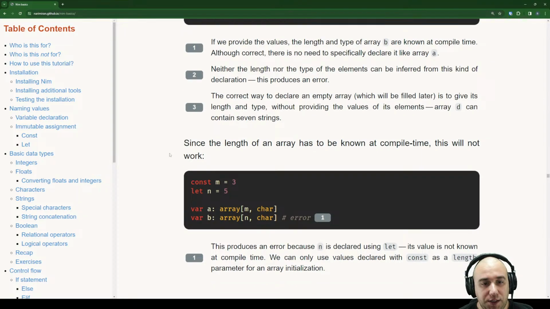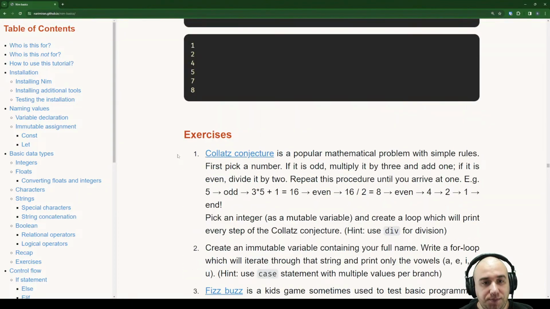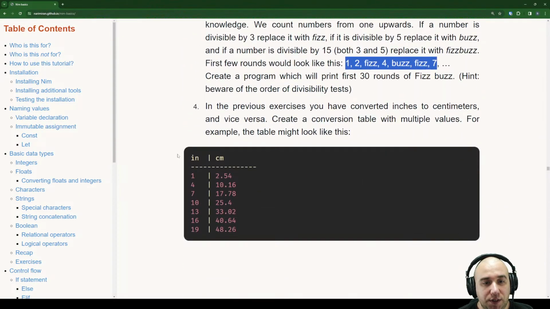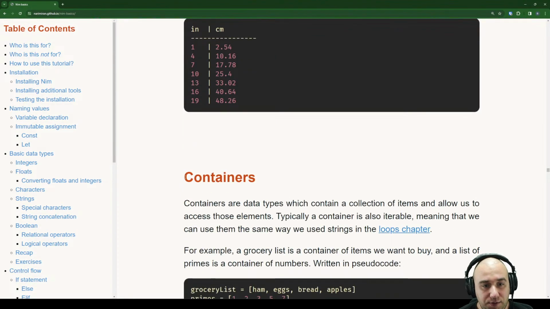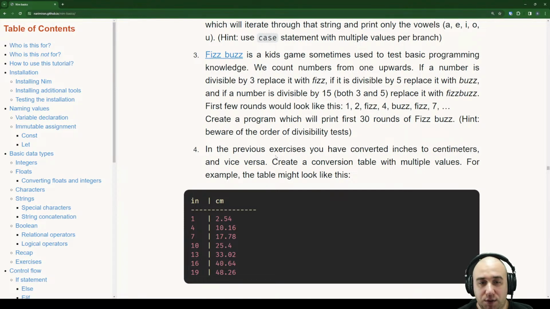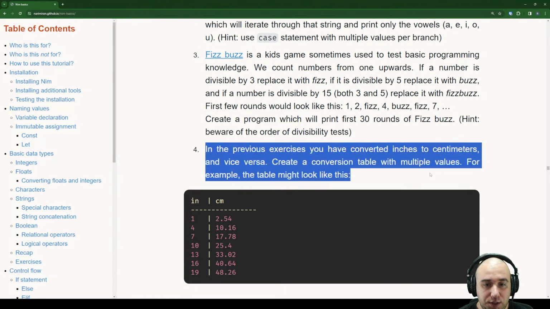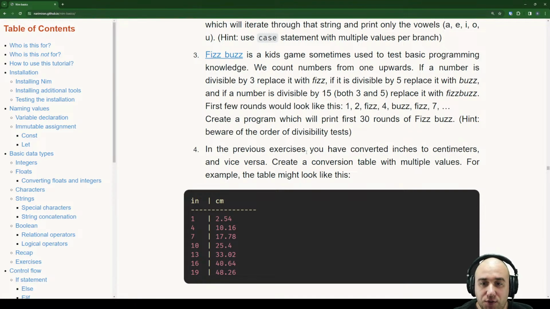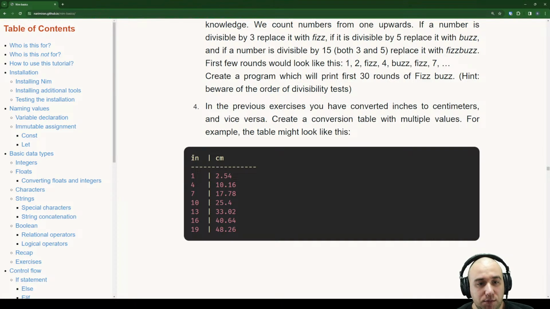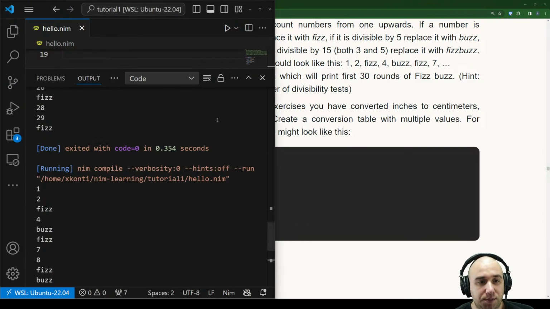Oh wow, that page doesn't like scrolling. And we've got the last exercise, and after that we have a new chapter, and we're already talking for 2 hours and 10 minutes, so I'll just do this one and we'll be finished. So, in the previous exercises, you have converted inches to centimeters, and vice versa. Create a conversion table with multiple values. For example, the table might look like this. Okay, sure. Let's grab it as an example and let's code it.